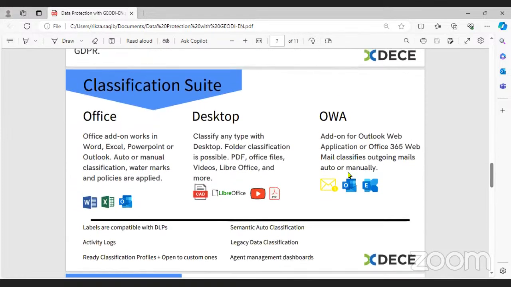Moreover, we also have a classification suite. As I mentioned before, GeoD is an all-inclusive solution. Usually in the market, you will have to engage a different vendor for your data discovery module and your data classification module. But with GeoD, you are receiving both these modules on the same platform. So we are saving you multiple working hours.